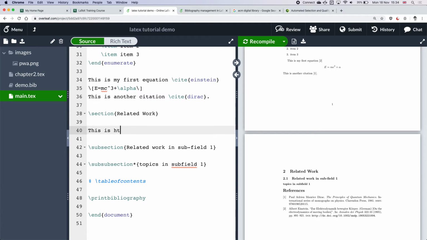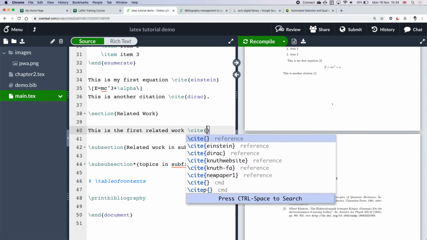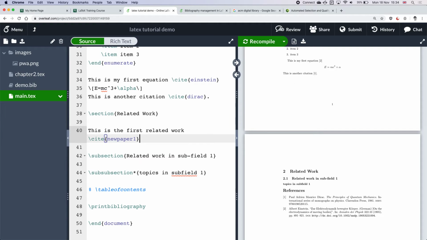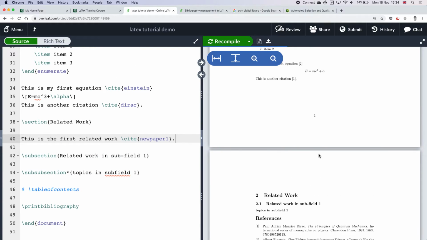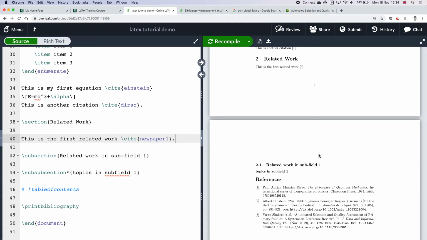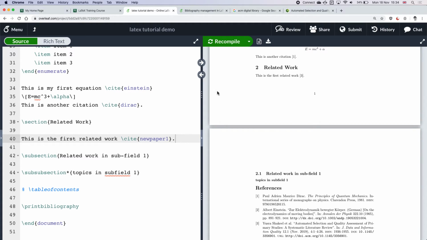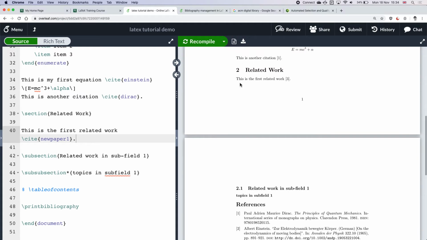This is the new paper 1. Okay, so I said this is the first related work, and I cited new paper 1, which is the ID I gave to my paper. I just copied it over, and if I save now, it's very small here. I don't know how to make this size bigger. Then you can see it will say this is the first related work. Now that's work number 3.